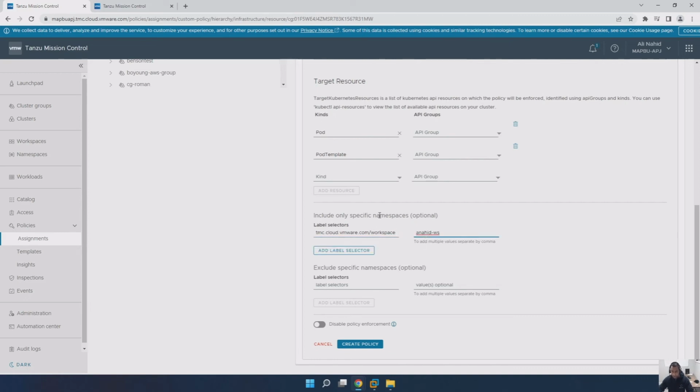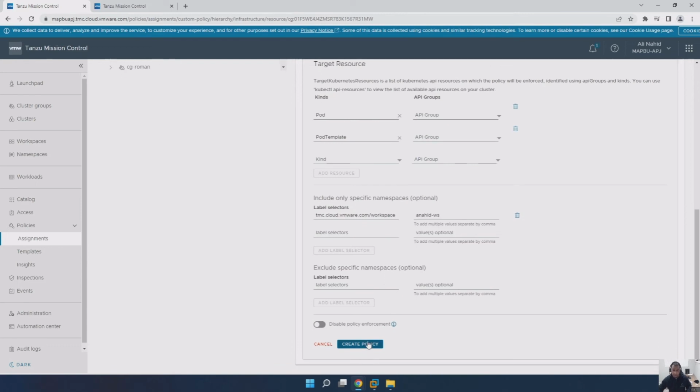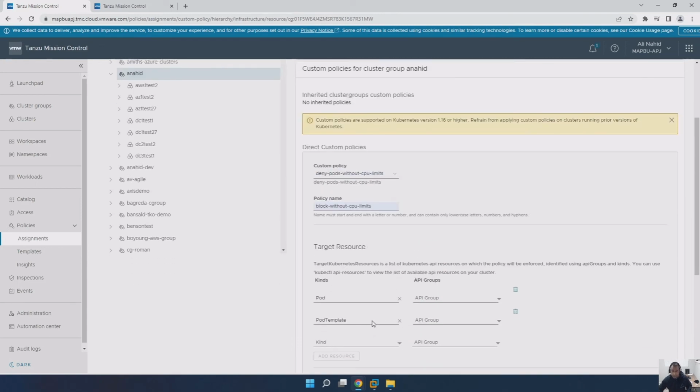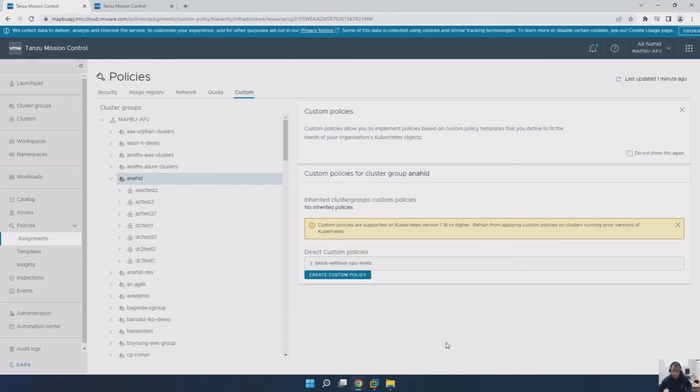So include only specific namespaces. Otherwise, it will apply to all of the namespaces in this entire cluster, which I don't want. Right? So that's how I'll filter it down. So the GUI actually makes it super simple. So I'll go ahead and create this policy.